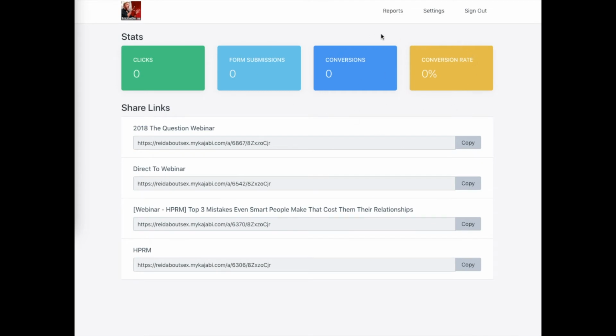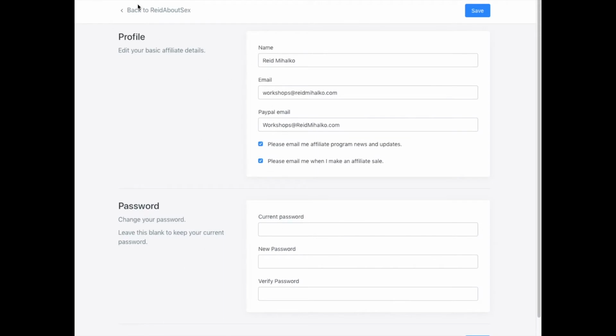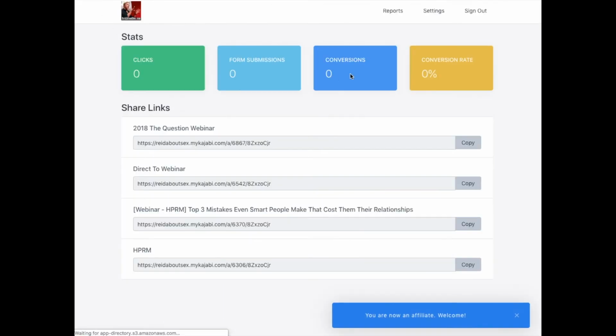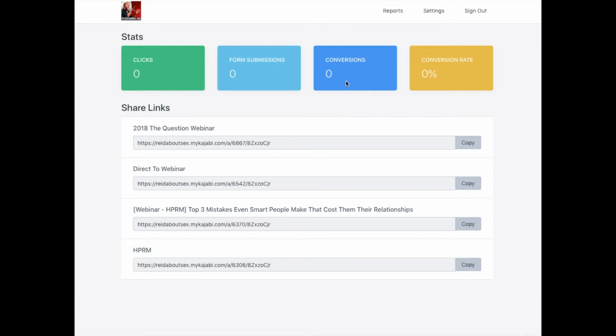But back here on your page, you want to save the URL so that you can come back to it. It'll allow you to sign out. You can set your settings for your affiliate account, change your password, those kinds of things. You can run reports for clicks and conversions and whatnot. And this is your little dashboard here that will show you how many clicks you got, form submissions, conversions, meaning clicks that turned into sales, and what your conversion rate is.